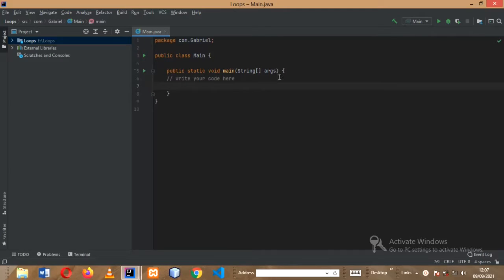I'm going to be teaching you how to create a list of numbers in ascending order, descending order, even numbers, and all odd numbers.